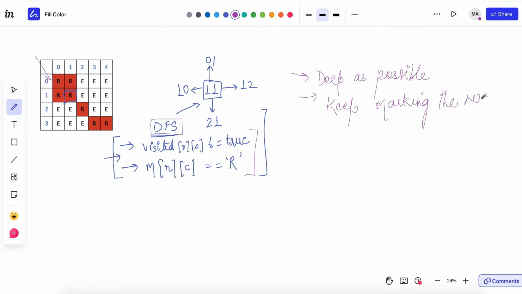So these are the two things we do, and if you're not able to go any further, like I already told, we'll go further on these conditions only. If you're now finding the empty rows, then we'll just backtrack. So these are the three things that we usually do in the DFS function.